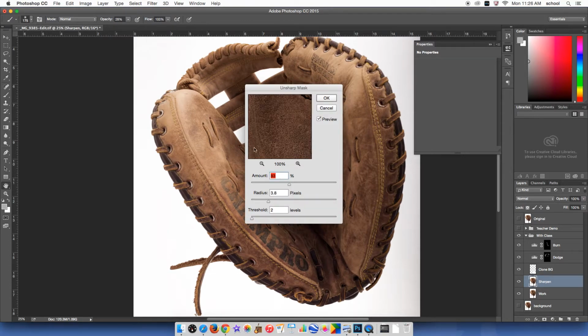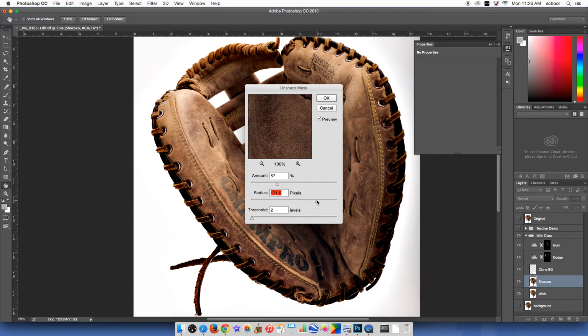You're going to have three different things. You're going to have your amount. And this is your 100% preview, so zoomed in at 100%. This is what the pixels look like. You have your radius, obviously that's too much. And then you have your threshold.